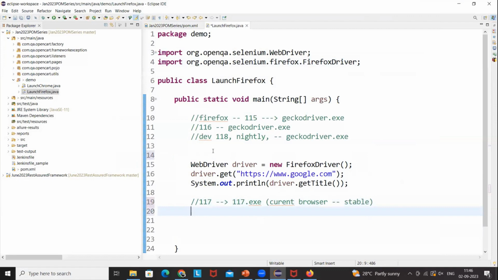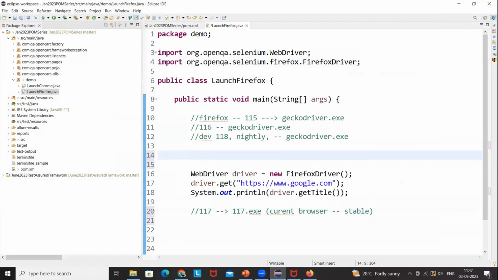But now my task is that I really want to test it with some older version. So in that case, what we have to do is create FirefoxOptions. Just like ChromeOptions we created, same thing, we have to create a FirefoxOptions class object that I'm going to create here.